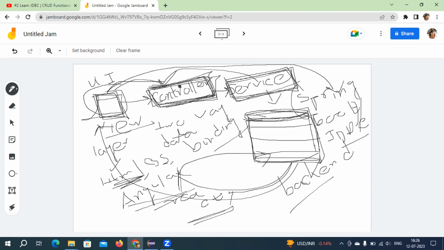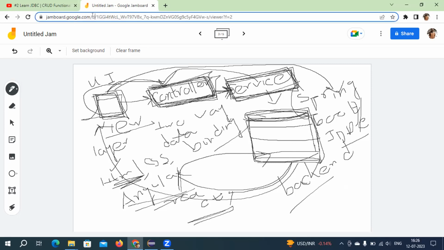Spring Boot also has a controller layer. Angular or React also has the controller layer. That controls the data. After that, the data will go to the service layer. We call it the service layer.